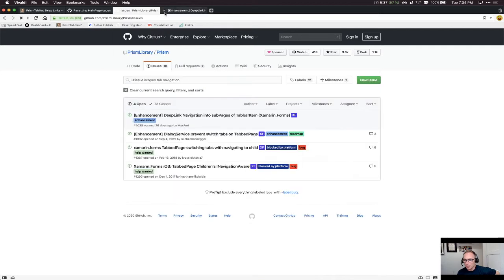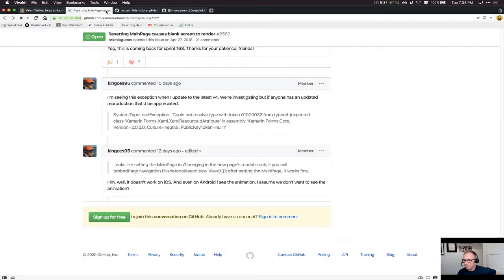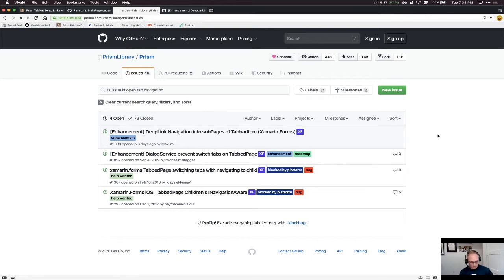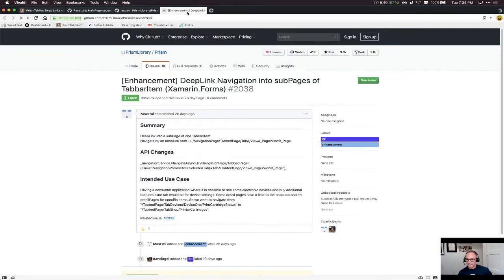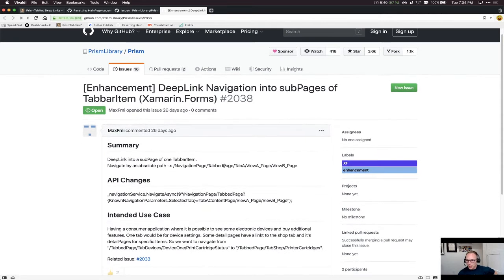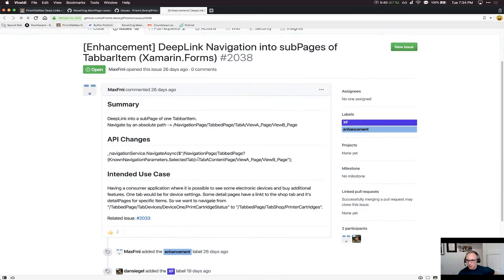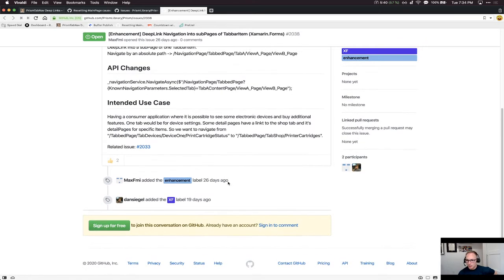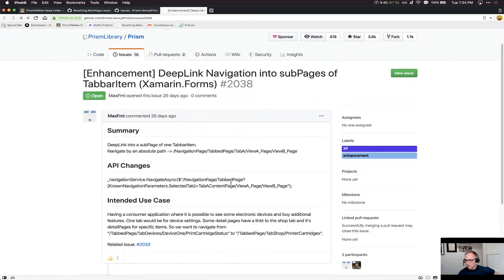I don't know why it didn't maintain my zoom when I opened up a separate tab. 130%. Anyways, let's do this. Cool. Deep link into a subpage of tab bar item, navigate by absolute path. Doesn't this look familiar? This is exactly what we did. So Dan tagged this as Xamarin Forms.